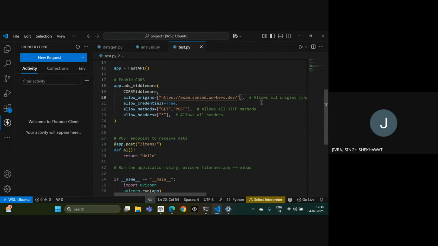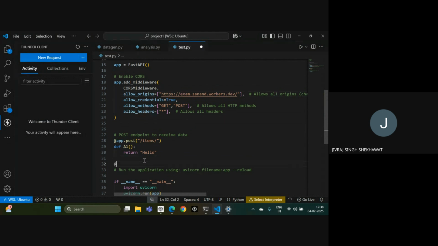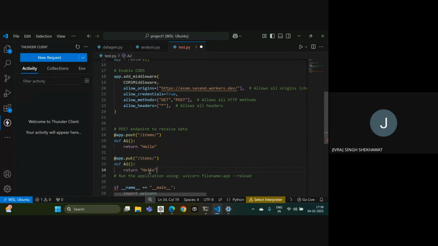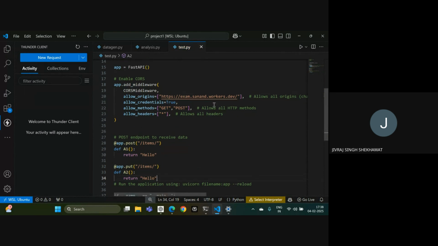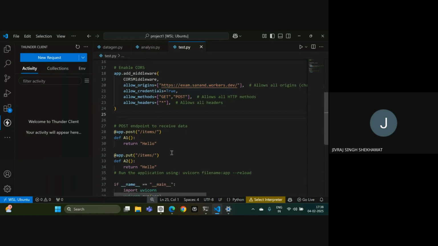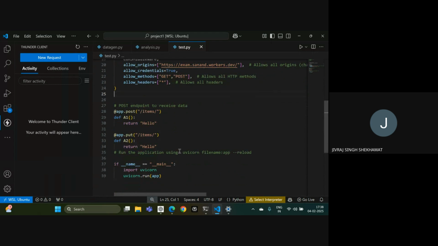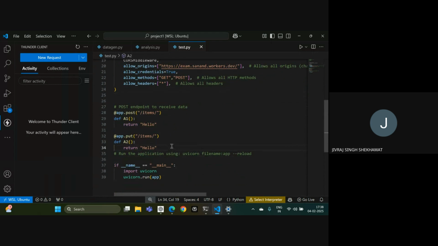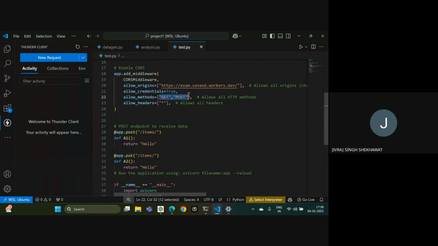No. See, if there are multiple methods, like if there is one more method, let us say the put method, and you send a put request through this server to my localhost, then you won't be able to do that. And that is because I'm only allowing you to use these two methods.